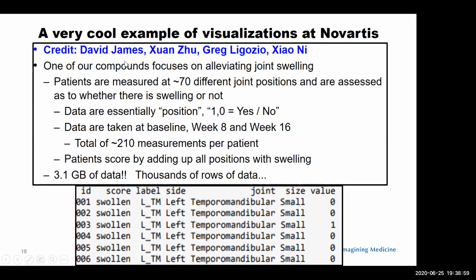Here, one of our compounds focuses on alleviating joint swelling. So patients are measured at approximately 70 different joint positions and are assessed whether they're swelling or not. The data are essentially position, and then 1 and 0 for yes, is it swelled or not. Data are taken at baseline, week 8, week 16. So for one patient, you have 210 measurements. And that means that for a huge study that we have in this area, there's actually 3.1 gigs of data with thousands and thousands of rows of data.